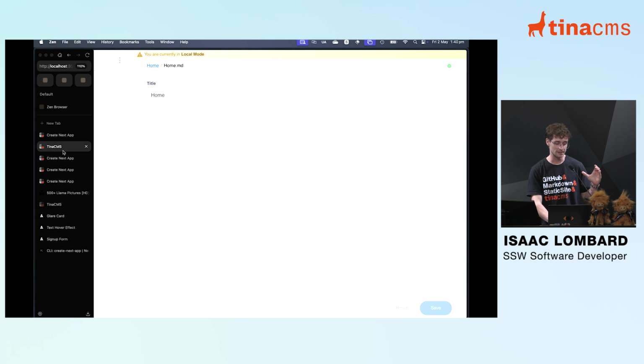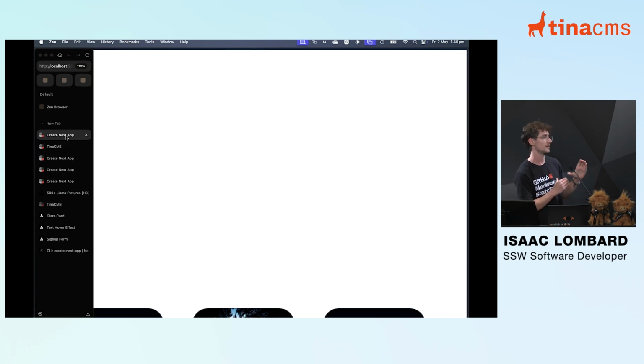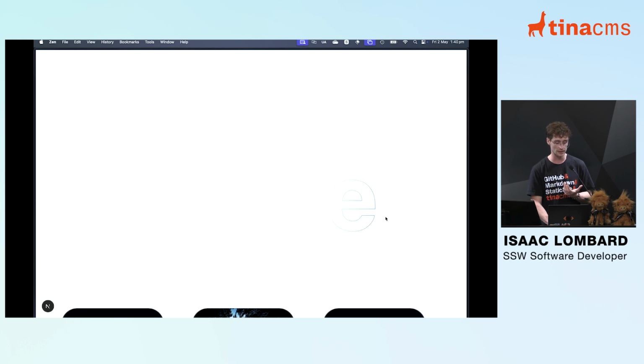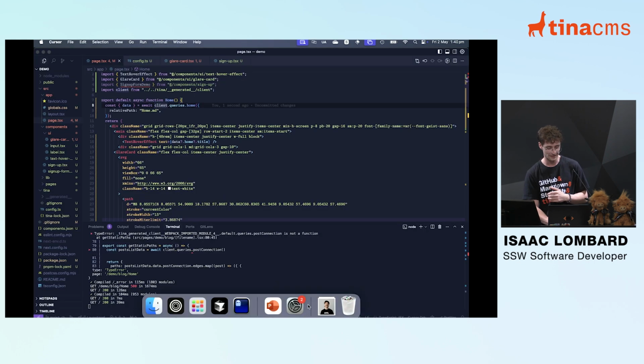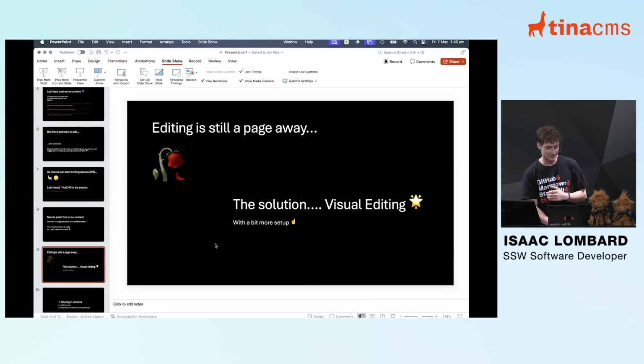You can see side by side, this is kind of the most basic Tina experience you can get, where you've got the admin editor, and then you've got this page that's being populated from the content you put into the admin editor. All right, so we've got this, but editing is still a page away.